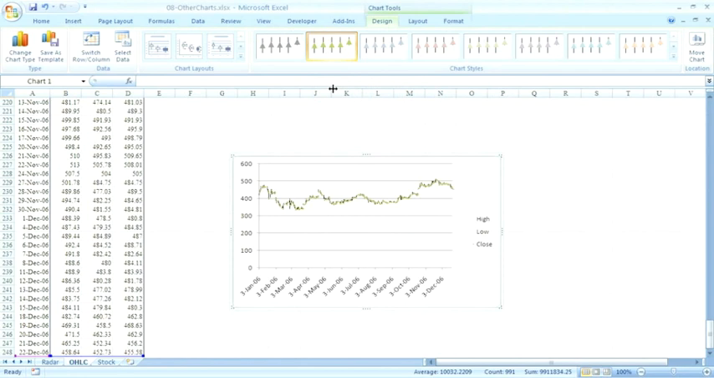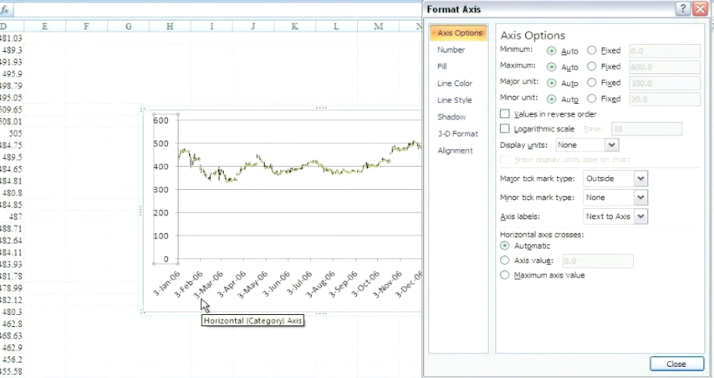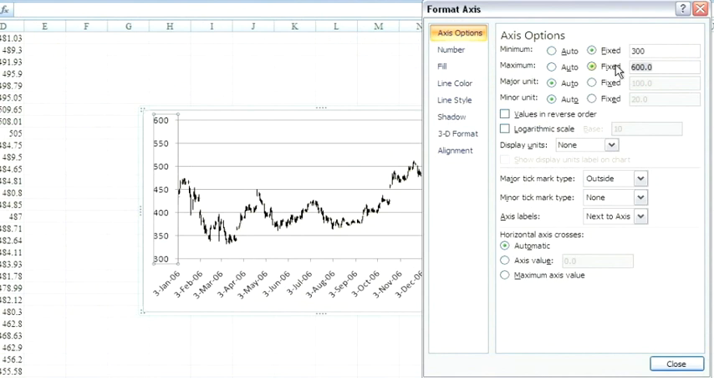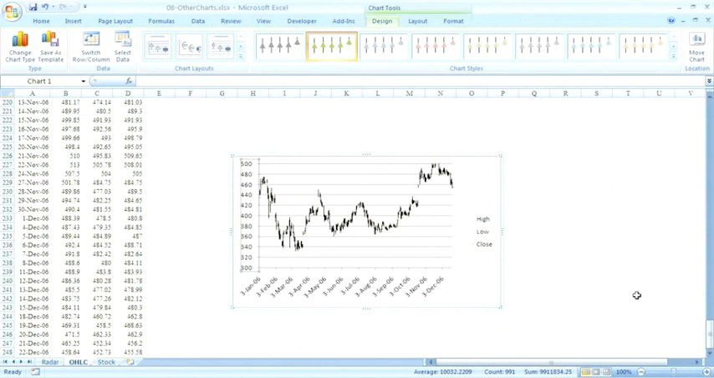Now, it'd be great if we can zoom in so we can actually see the relevant range of the chart. If I right-click the numbers along the left-hand side, choose Format Axis, and again, I'm going to change the minimum and maximum from automatic to fixed. It looks like a range from 300 to 500 would be great for this particular security. Click Close. And there you go. We start to see the detail behind the stock chart. Let's go on to the next worksheet.